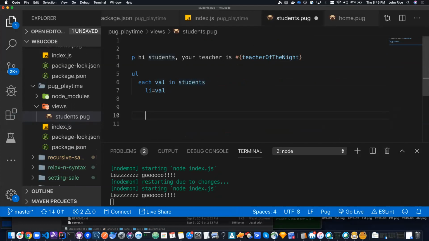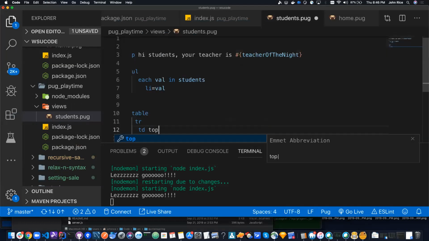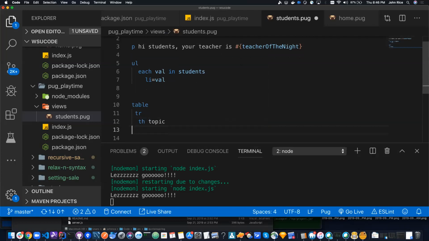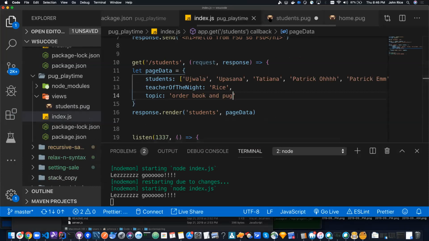So then I can go down here and create a table tag. Table, I can create a table row. I can create a table data, and I can say topics. And then actually I'll make that a table header. And then I can create another table row, and I can put a table data in there. And I could do that variable interpolation again, and I can put topics. Topic or topics, I can't even remember. It is just topic.